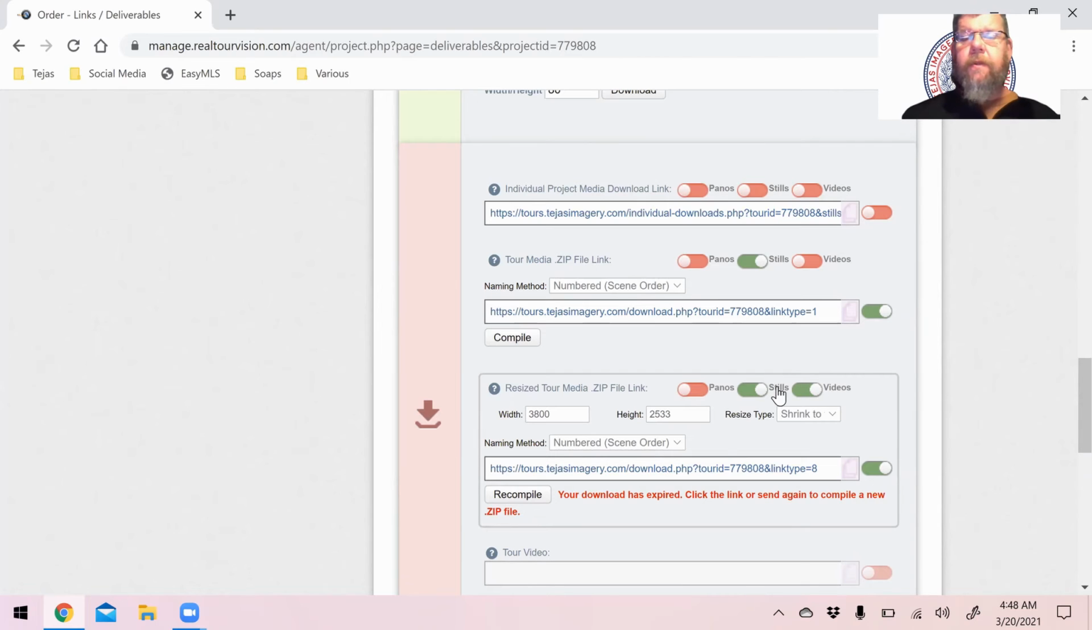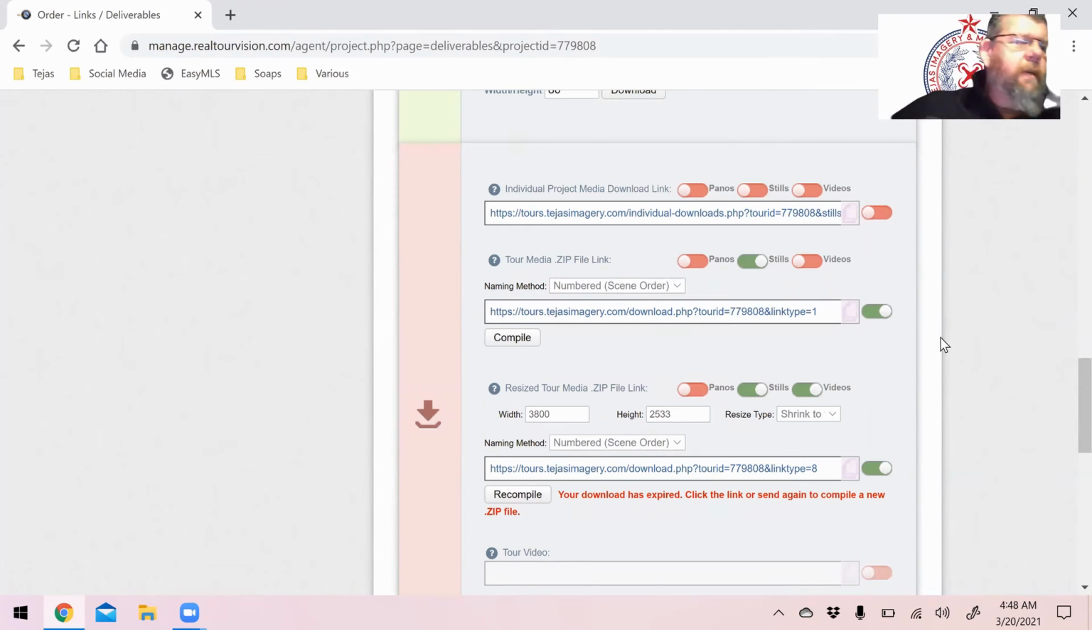You can choose stills or videos. You're not going to want to choose panoramas, which is the Panos thing down there, because unless those are in specific panorama software, it's just not going to look right.